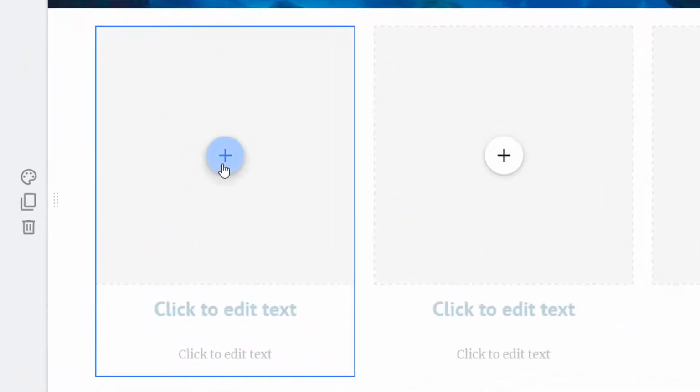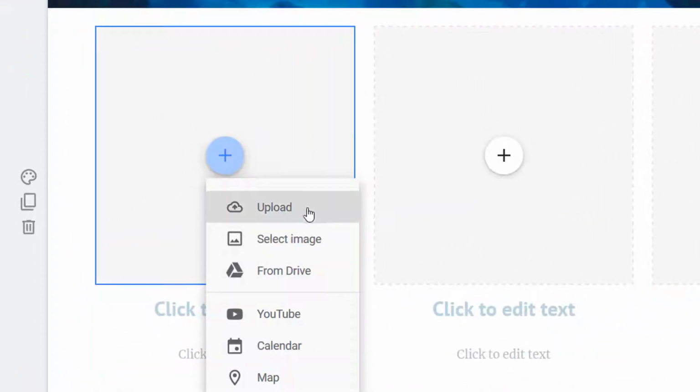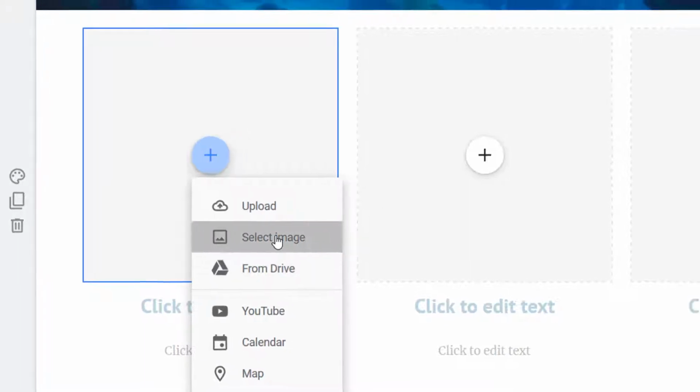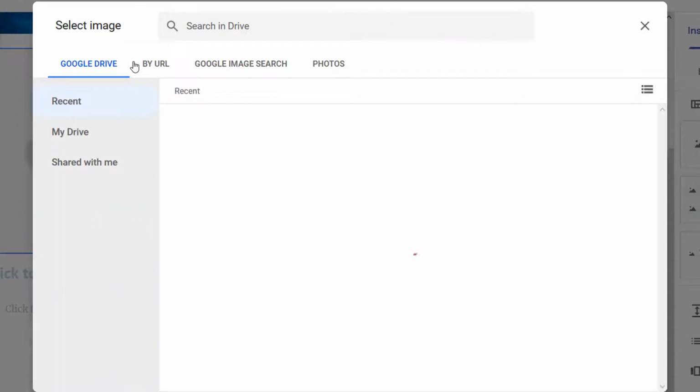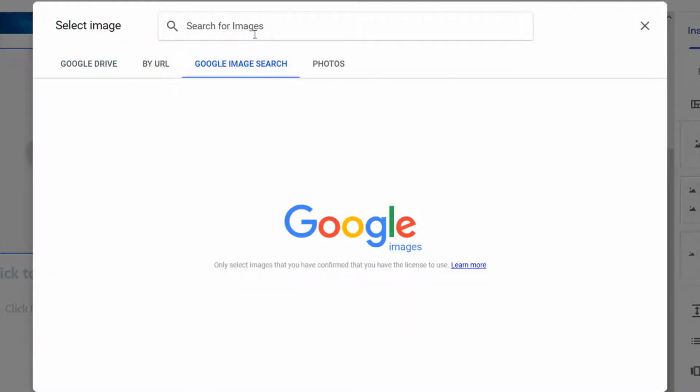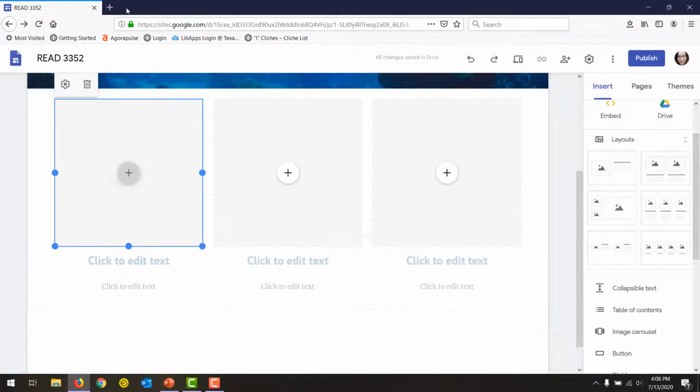If I click on this little plus right here, I can upload, I can select an image, I can go from Drive. If I click select image, I can click on Google image search and I can search. This is exactly what we did earlier for that title banner. So that's one option you have, but there are others.